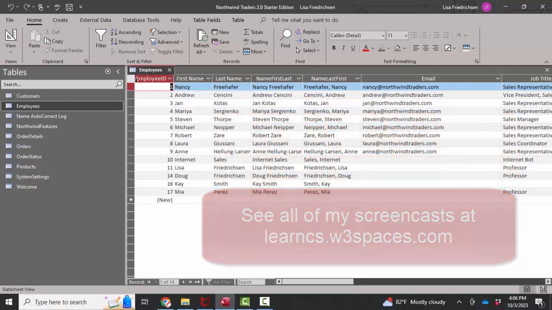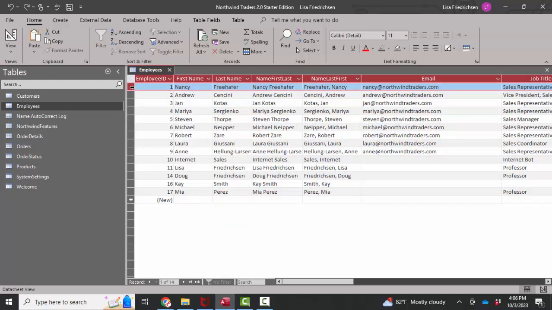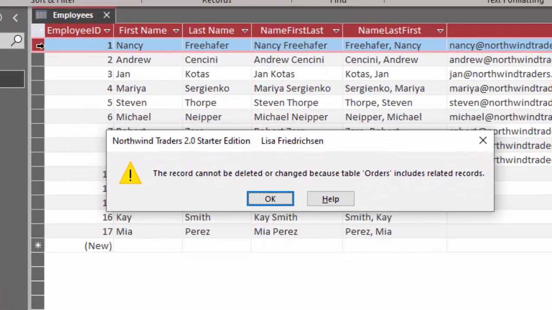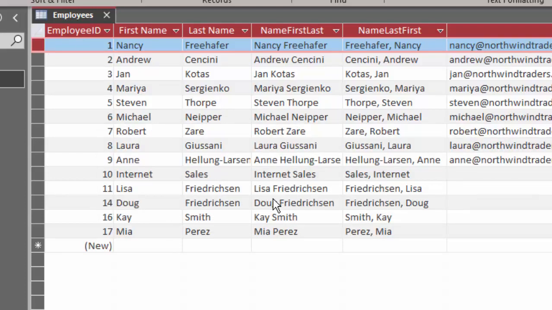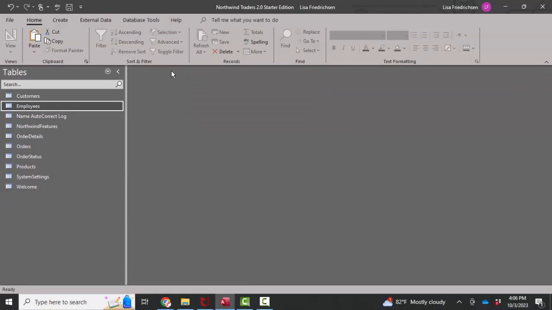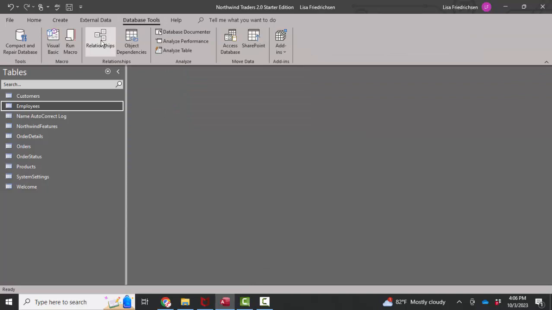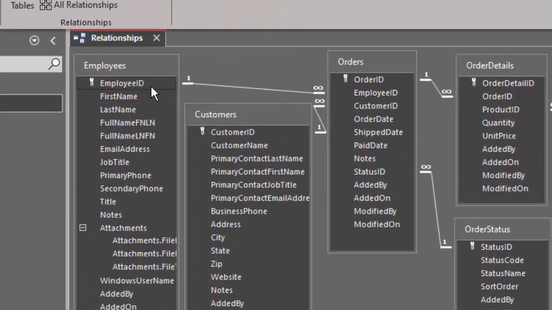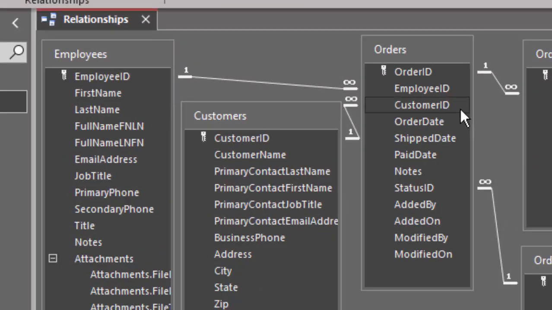Have you ever received an error message when you try to delete a record that looks like this? The record cannot be deleted or changed because some table includes related records. And you click OK. So this goes back to relationships. One employee can have many orders. I'll show you this in the relationship screen: database tools, relationships. One employee can have many orders.